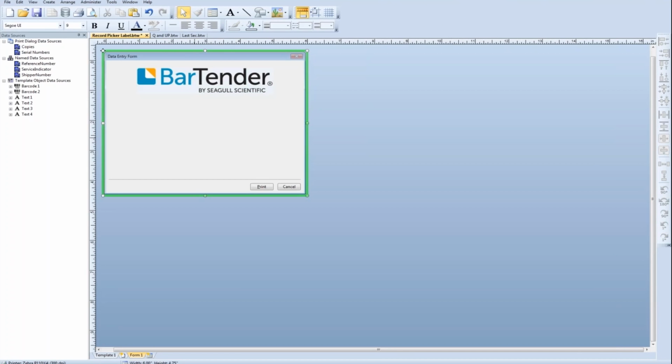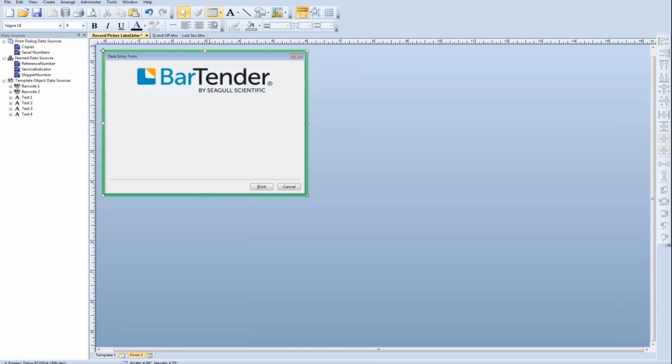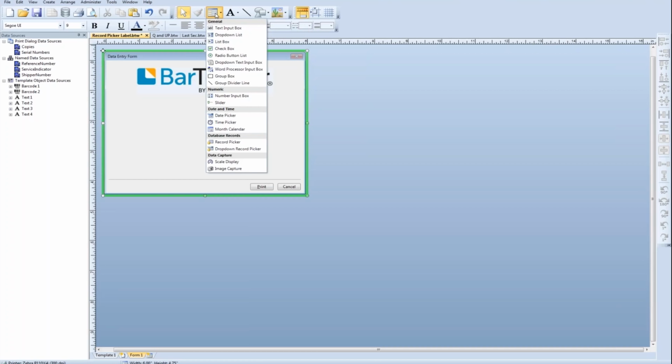Now we can create any controls here. Just a quick mention on the UI here. Whenever you're going to create a control or an image, whatever it may be, you want to click on the icon up at the top in the toolbar where it says Data Entry Control. That drop down is going to come down, and from there you can select any of the controls that are going to be on your data entry form.